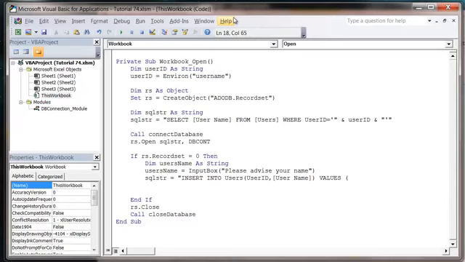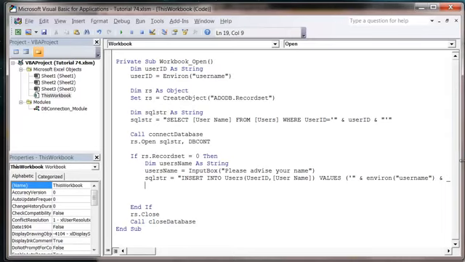Open bracket, and then these values that we put in here need to correspond to the order that we put in our field names in here. So we'll put in our user ID, which is going to be a string, so we use apostrophe and then ampersand Environ("username"), and then let's go down onto a new line, say ampersand underscore new line, and let's just open up a bit.